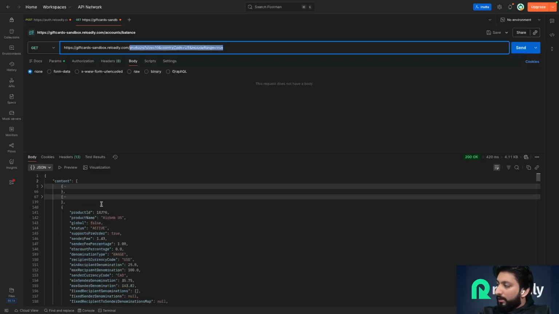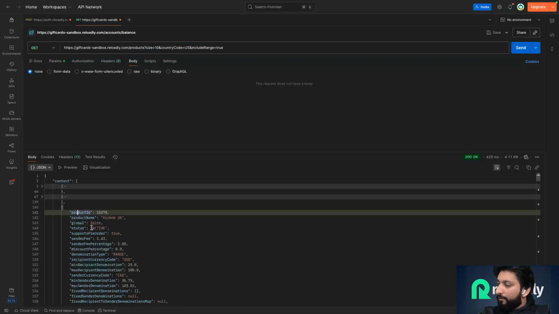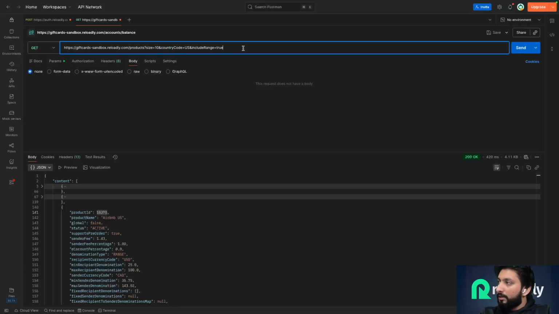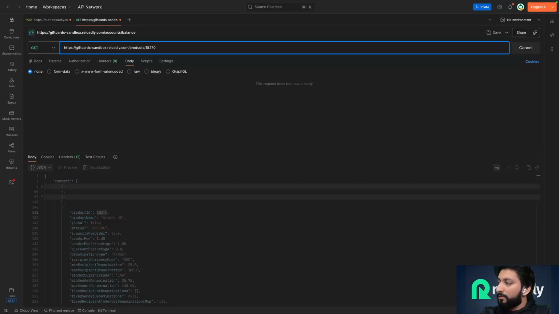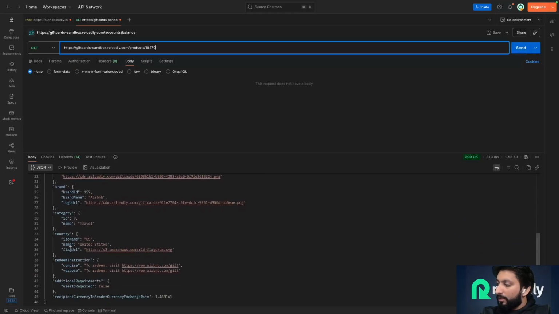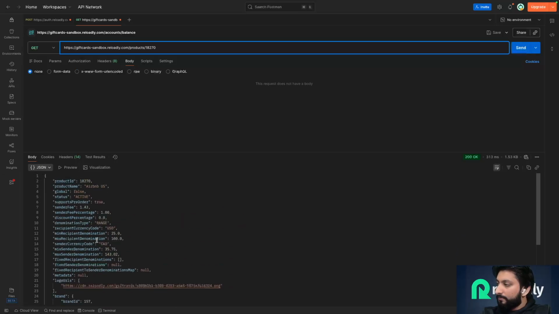In order to get a product by a particular ID, let's say I want to fetch only this product. The product ID is 18270. So I can say /products/ the product ID, that is 18270. And now I have all the details of that particular product.